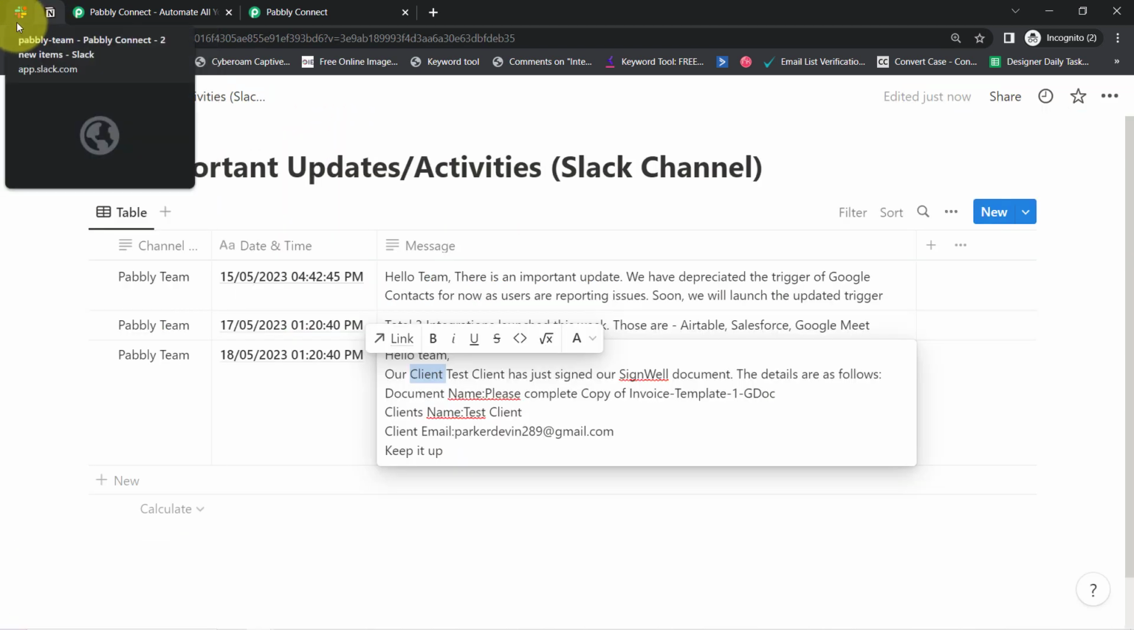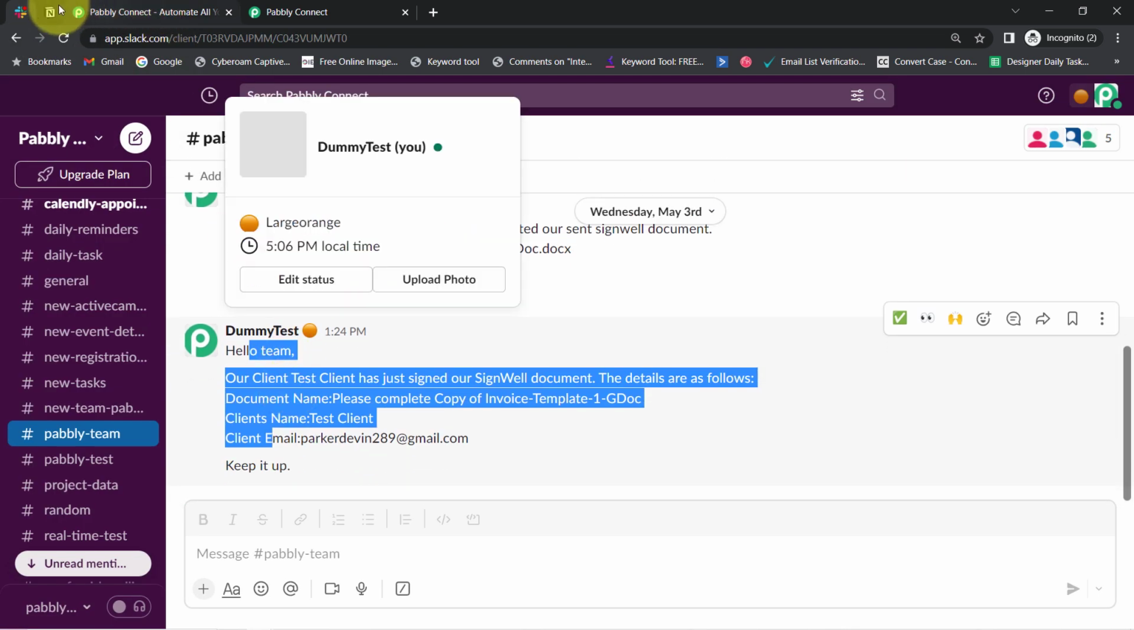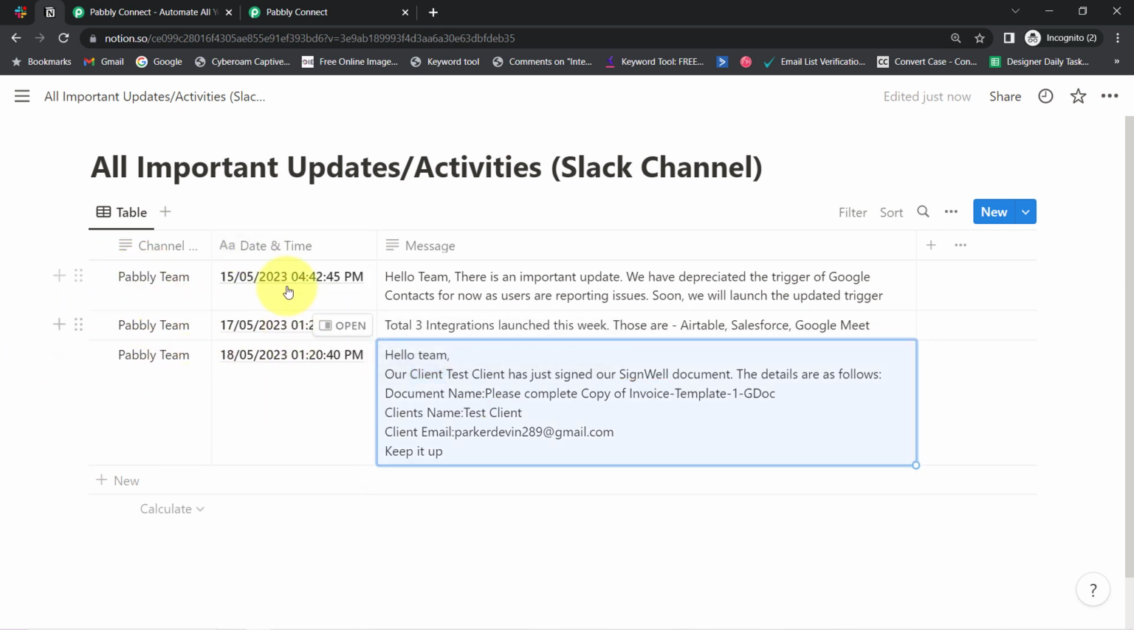So what will happen? Every time someone posts any message in your Slack channel, the details will be added automatically along with the channel name, the date and time of that message, and even the same message will be pasted here automatically.